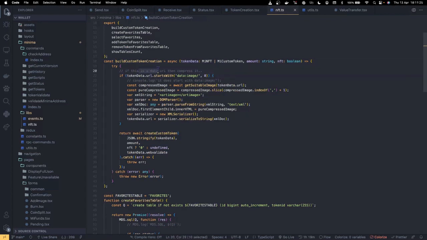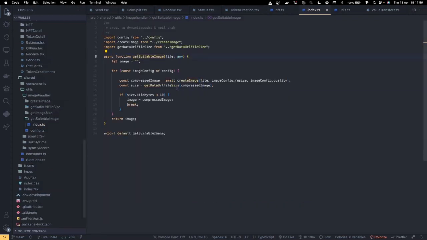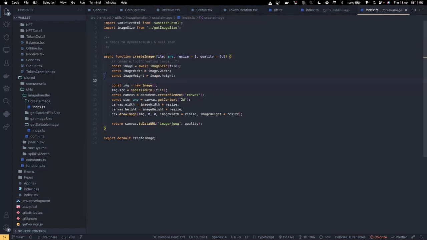So if this data is a data URI, then compress it. Perfect. If it's not a data URI, obviously if it's a URL, then just create the image, create the token, where we don't have to worry about any compression. However, if it is an actual data object, then we need to compress it. We go into here, get suitable image. We do a bunch of compression stuff, create image. The source code is online.